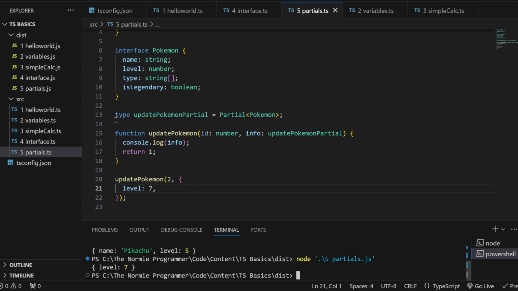Now you may be wondering, what is this type? I have not seen this type. And this is something that we will see in the next video.